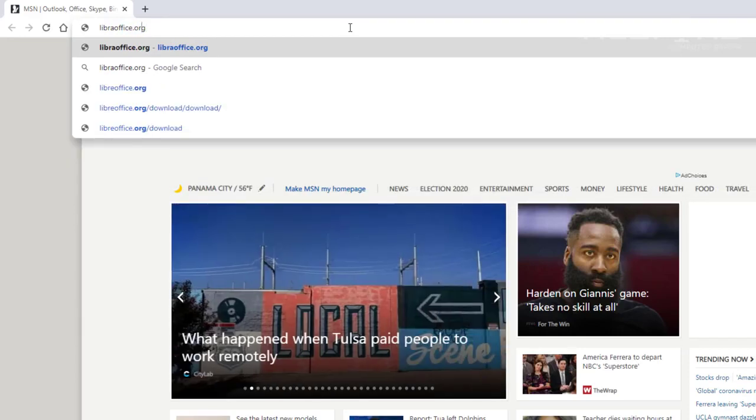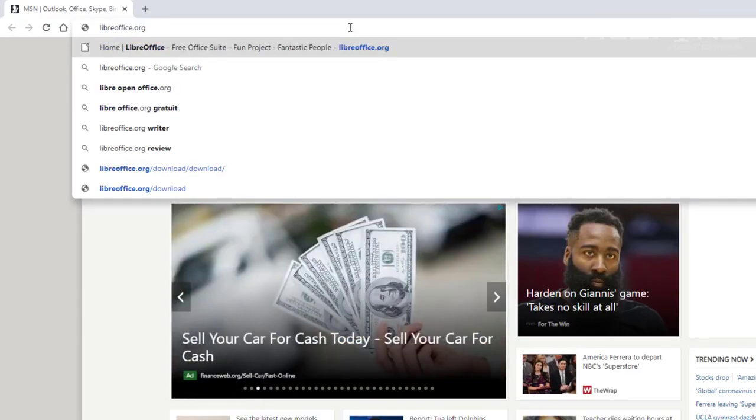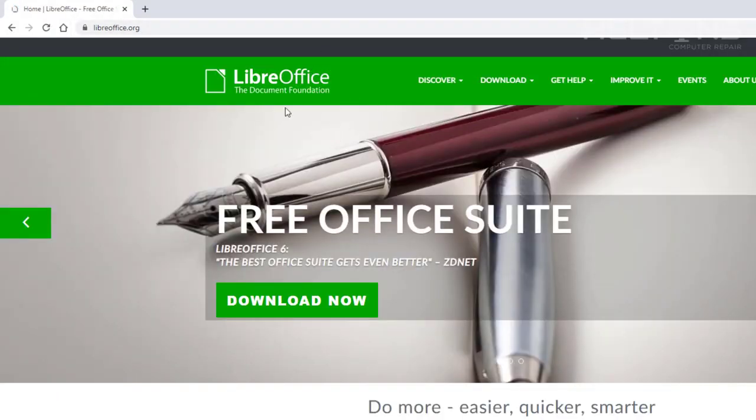And I actually mistyped that, it's Libre with an E, L-I-B-R-E, office.org. Press enter, and then here's the site. What you're going to choose is press download now.